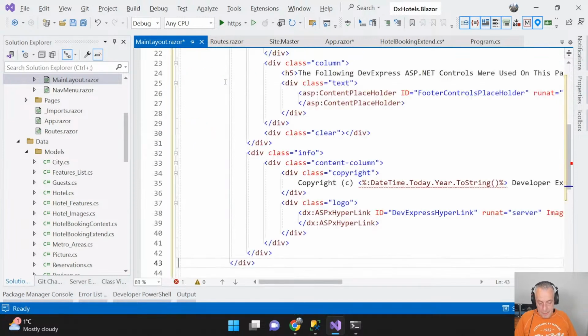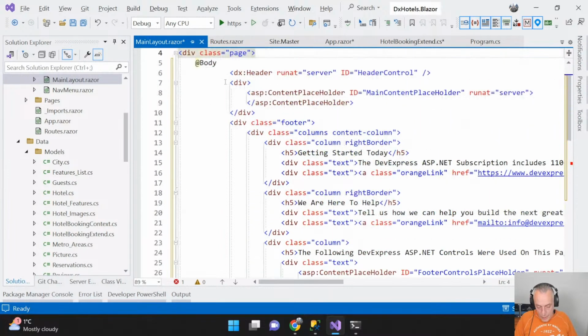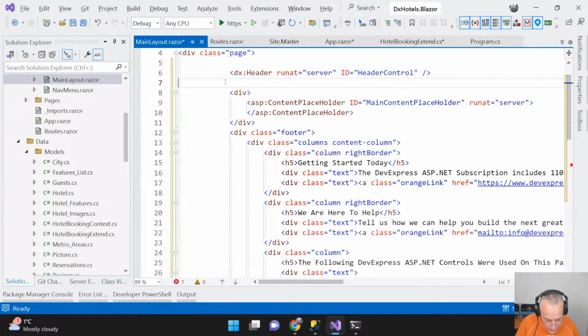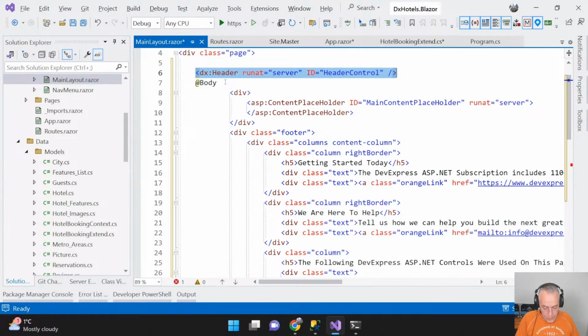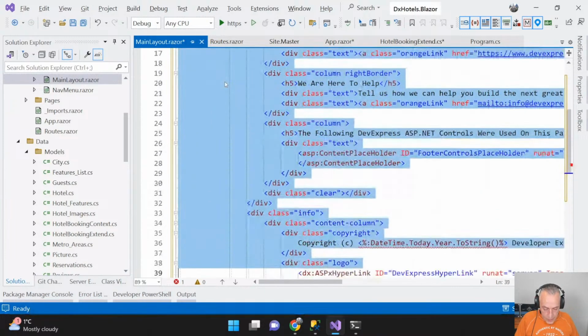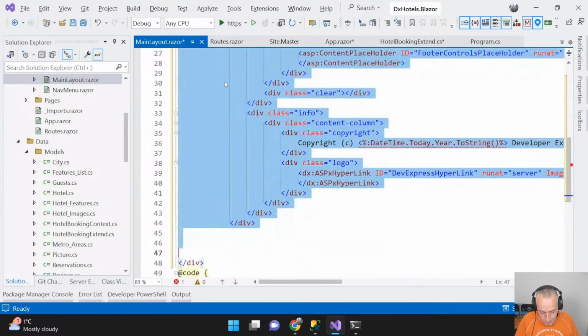Just like this. So now I have my web forms markup in my Blazor. And the only thing that I need to do is put that body somewhere. In this case, we will be chucking away most of this stuff. The only thing that I'll leave is this header. I'll comment that out. And I'm going to get rid of this again.